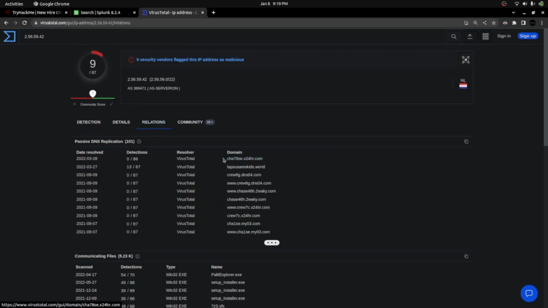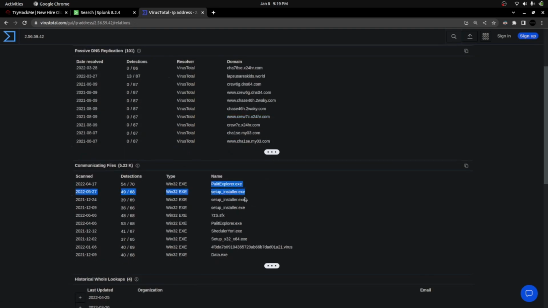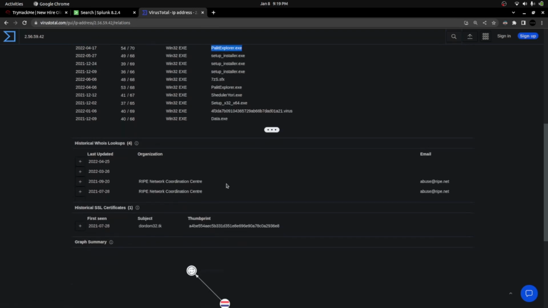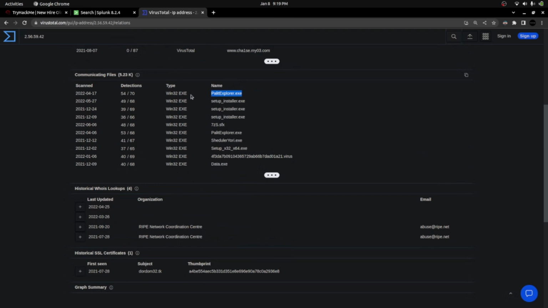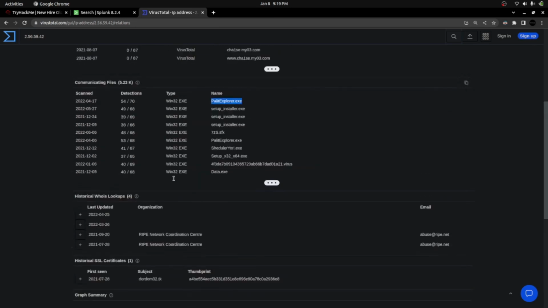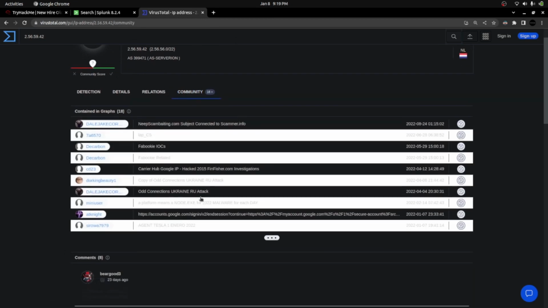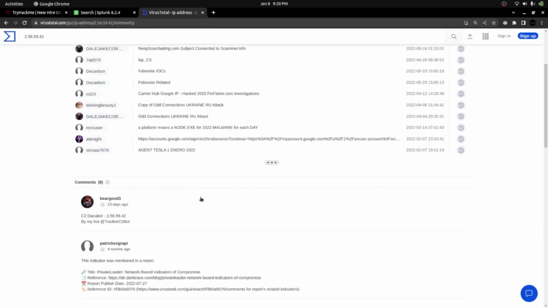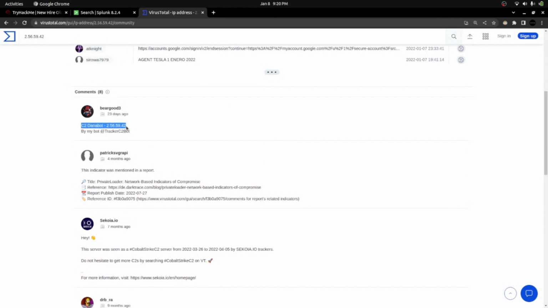Going to the relations, you may see a bunch of associated domains and the explorer name. Hope you remember, we just witnessed this palette explorer. So this is the original file name of the binary, and it's a Win32 binary. 54 among 70 AVs detected this as malicious. And moving to the community section, do we have anything interesting? C2 DanaBot. So look at this. So this IP is the command and control server of DanaBot.